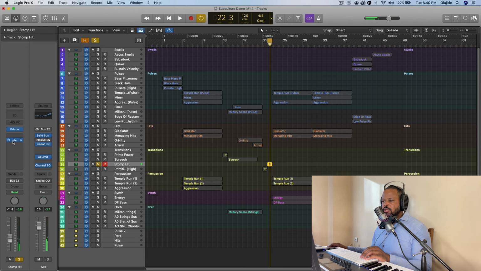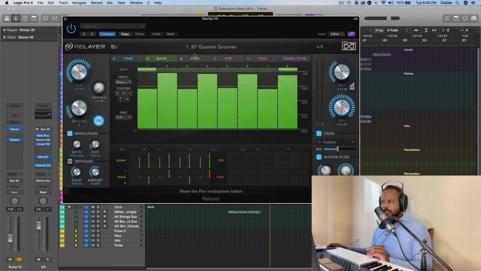Which I have running through an instance of Relayer using the Quarter Groover preset, also made by UVI, a link in the description below. So I hope you enjoyed this video.